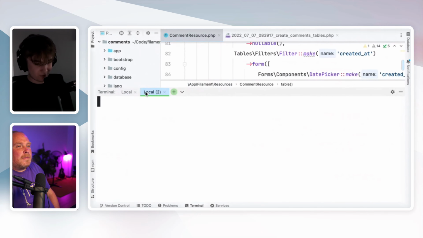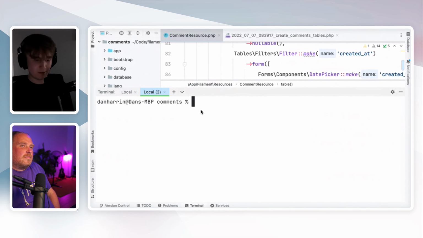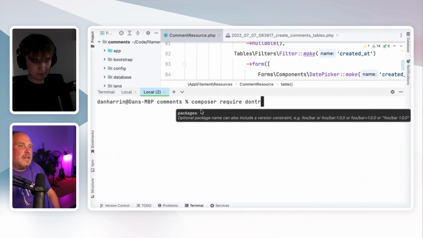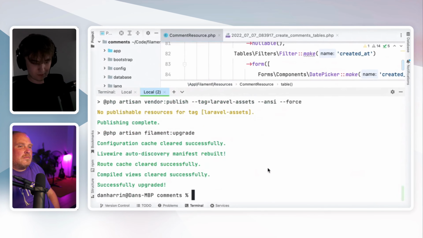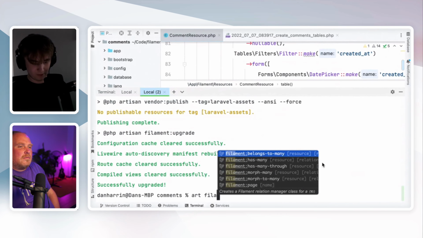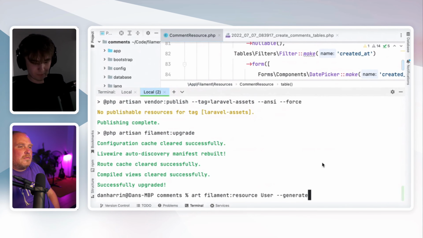This is a good time to show you that we can generate resources out of the schema from the database, but you have to have Eval installed. And now let's do art filament resource user.